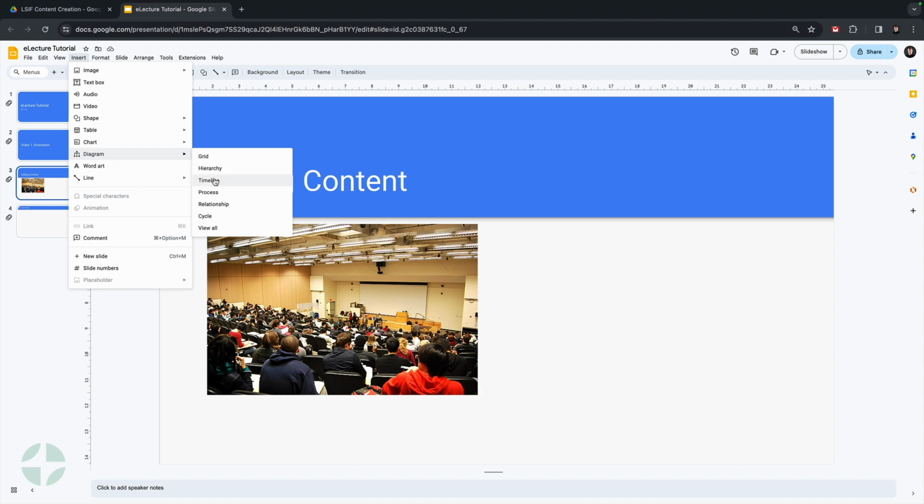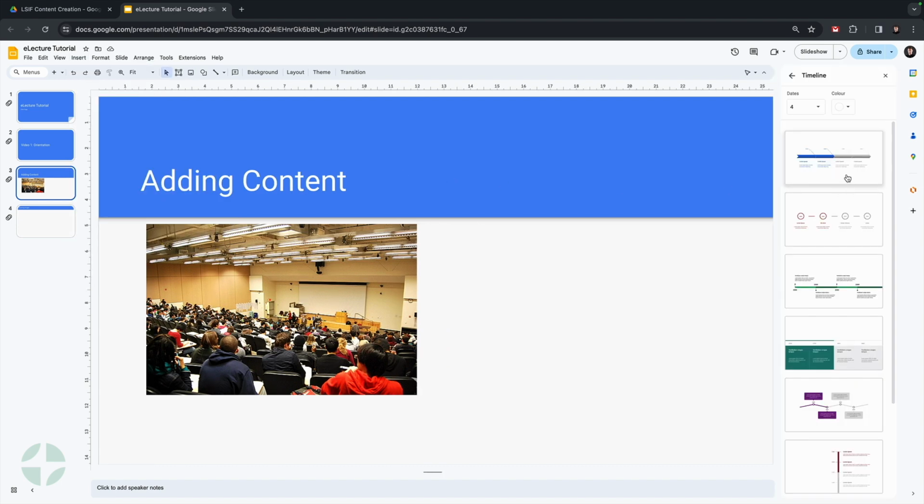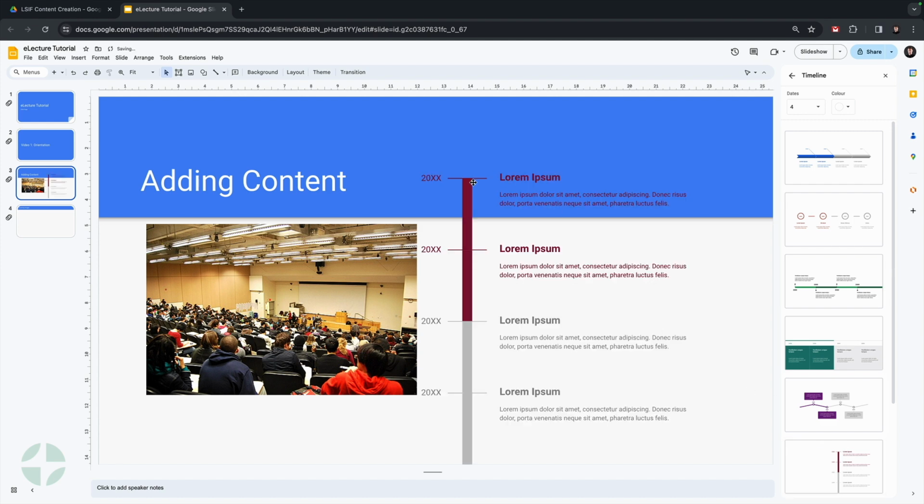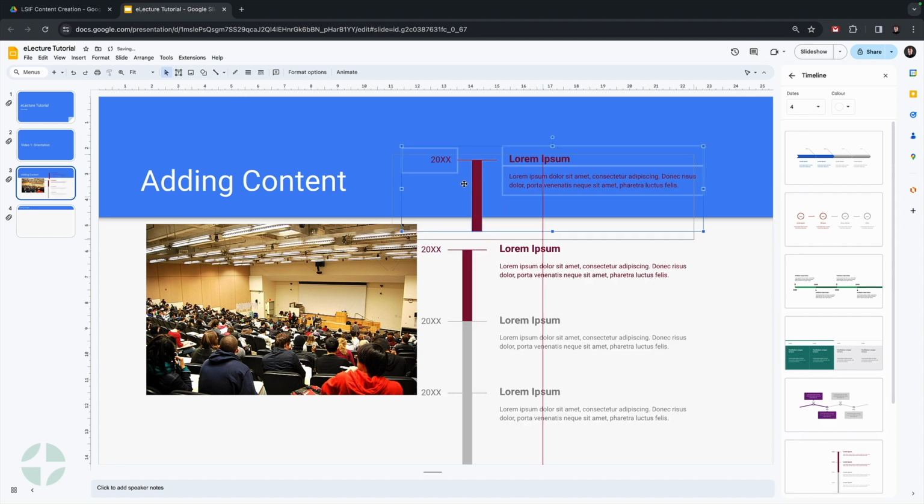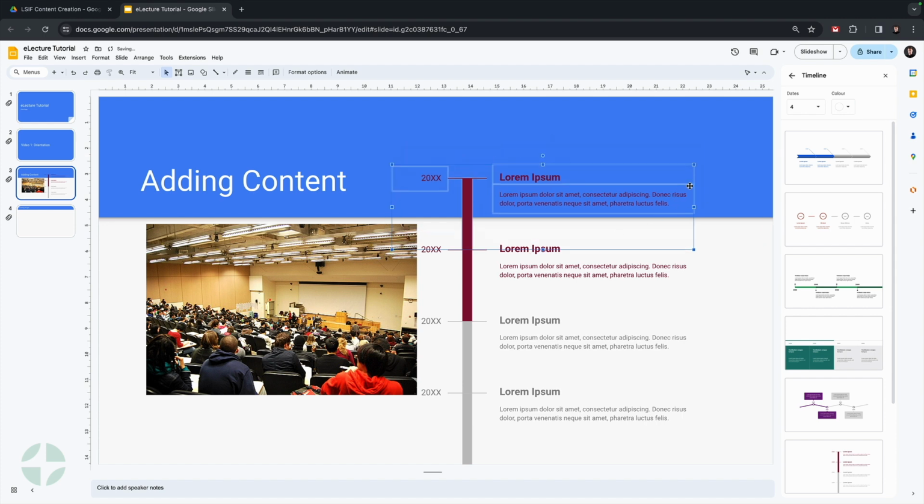We can also insert all kinds of different diagrams. And the great thing about this is that we have a bunch of different pre-designed elements that we can use, which will save us a lot of time. So for example, we can add in a timeline that looks like this, but we can also then edit it around if we want to.